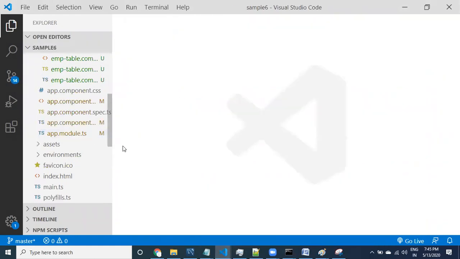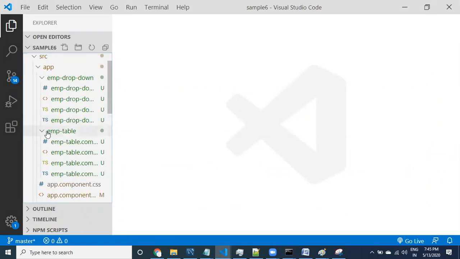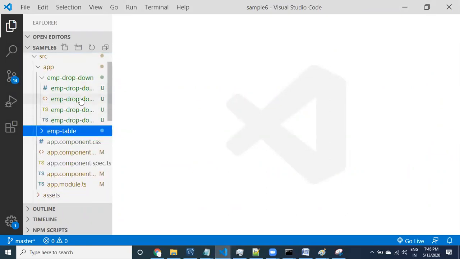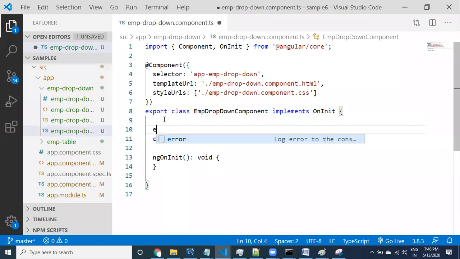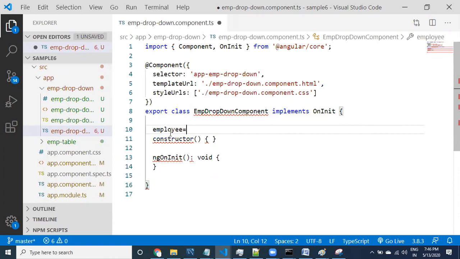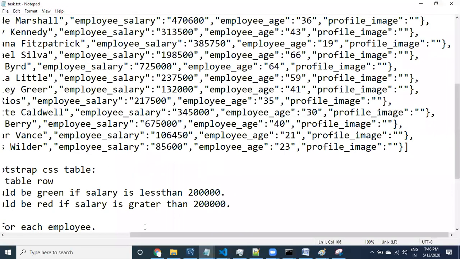So now what I want to do is open employee drop down. First I would like to go to the employee drop down ts. Here I want to take emp data, employee data, just normal sample data. This is HTML, this is code. If you want, you can take multiple.